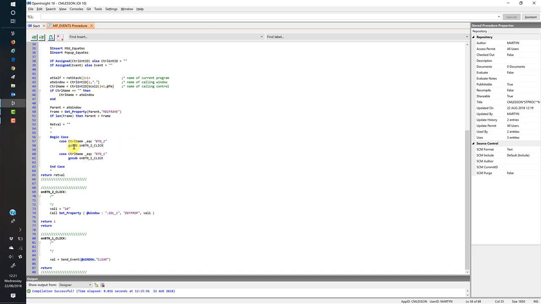You'll see here that we've got two case statements. One is for button two for the click event, and the other one is for button one for the click event. So the code hits here and then it drops to the gosub. So if we've clicked on that button two, it will then jump to the code here, which it will then run.